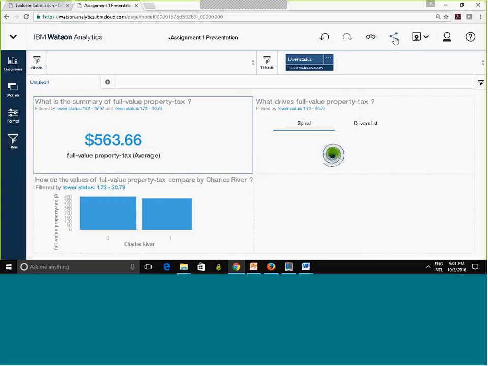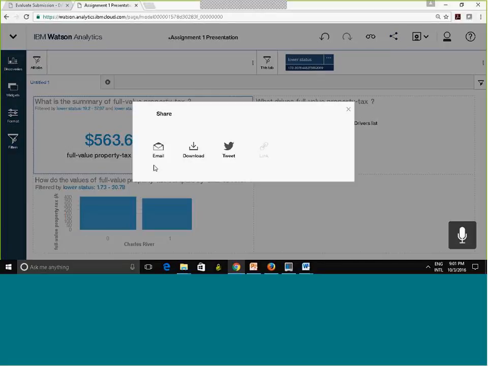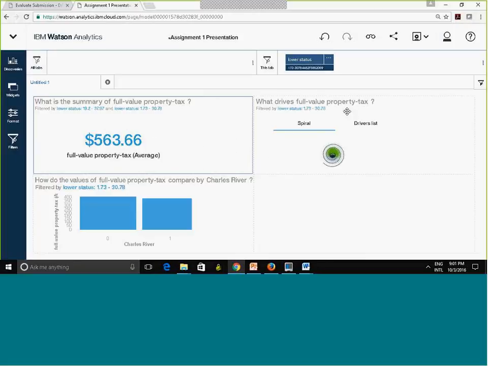Another important functionality here is this thing here. I can share my visualizations. I can email them. I can download them, right? This is what I can do. And you can download them in a PowerPoint format, PDF, and image, right? I'm going to close this. I'm not going to do it right now, of course.